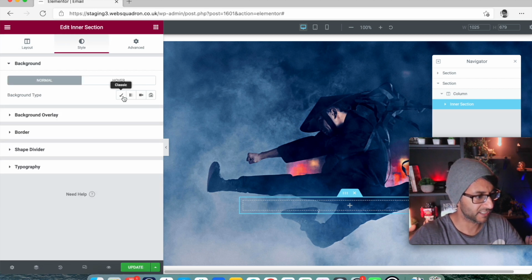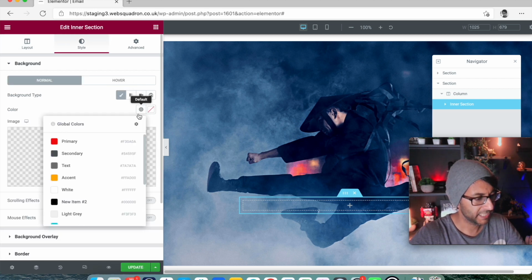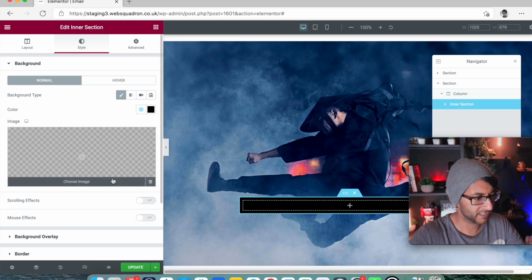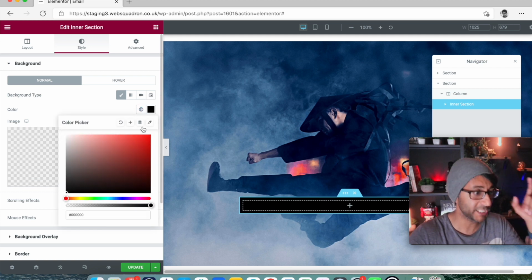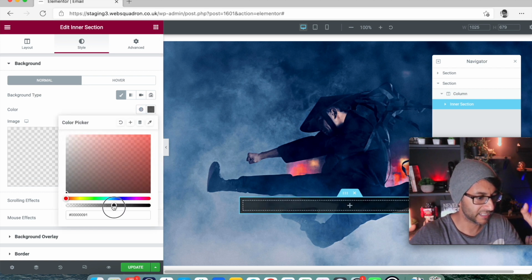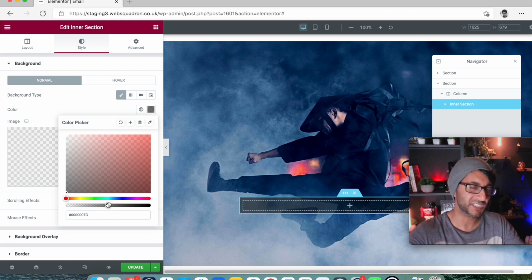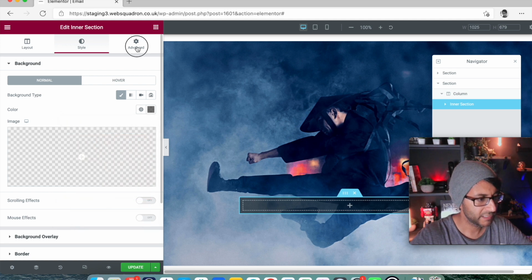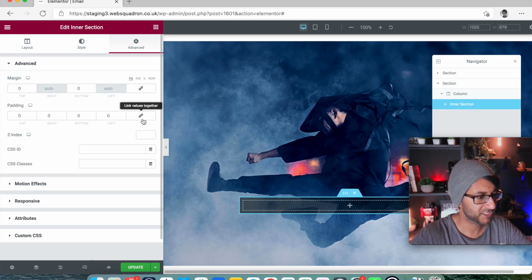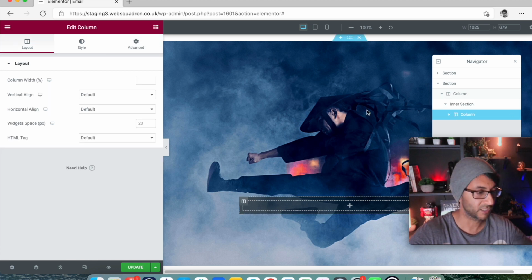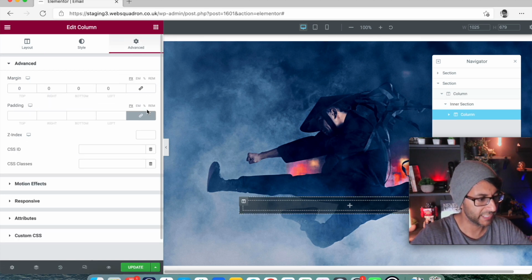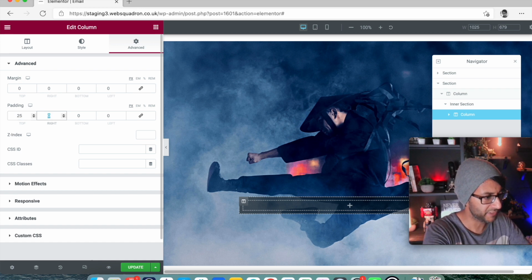Okay, I'm now going to stylize this. I'm going to go to the style and I'm going to go to the background type, and I'm going to pick a dark black color, but I am going to now make it a little bit transparent. Like something like that. Not overly transparent, but just semi-transparent, okay? I'm going to go to advanced, and I'm now just going to do the padding of the column. So if I go to the column inside, I'm going to go over here, and I'm now just going to give this about, we'll say 25.